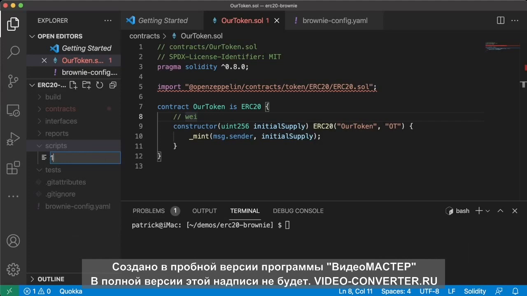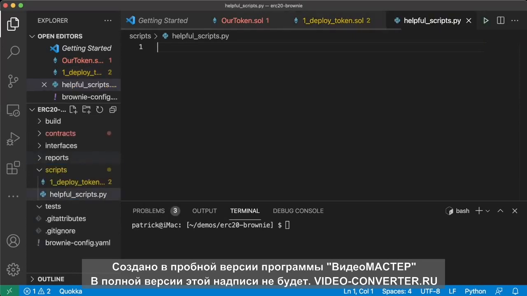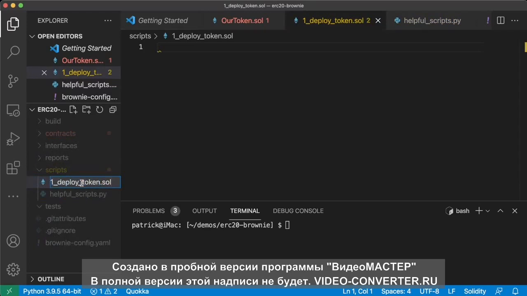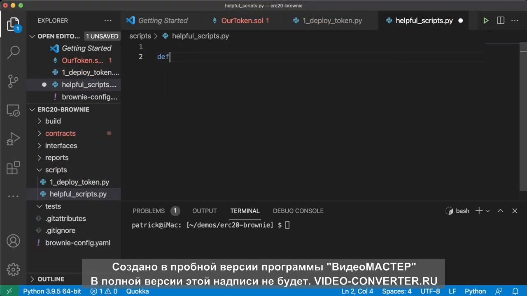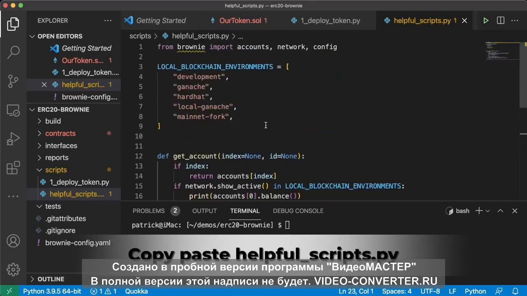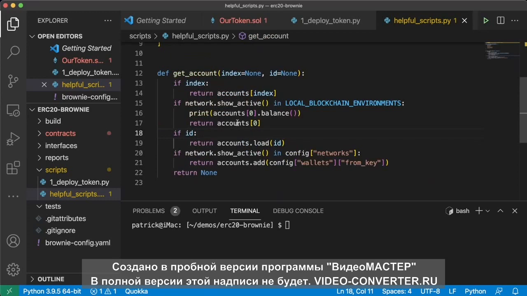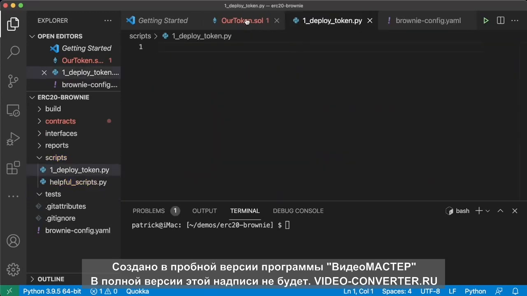We'll add a deploy_token.py, and we'll also add a helpful_scripts.py. We'll just quickly add a get_account function. We'll say def get_account, and you can go ahead and just copy paste from the last one. If you want, you can actually just copy paste from our last helpful scripts because it's pretty much going to be exactly the same, so that we have all these wonderful if statements so that we can deploy from really anything that we want.